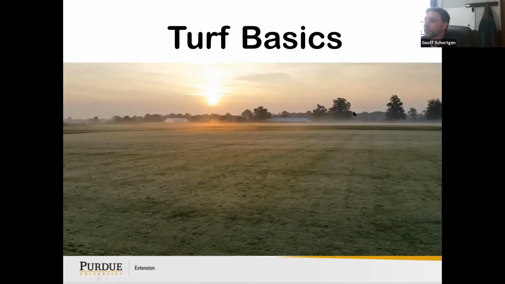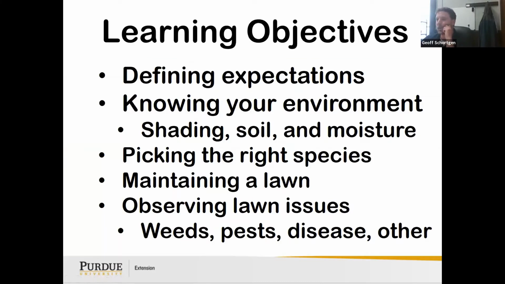So if I can advance my slide here. So here are the learning objectives for today. When looking at your lawn or your turf grass, you want to define your expectations. That's a big starter point. Knowing your environment. So how much shade do you have? What sort of soil issues? What sort of soil characteristics do you have? And then moisture content is a big one.